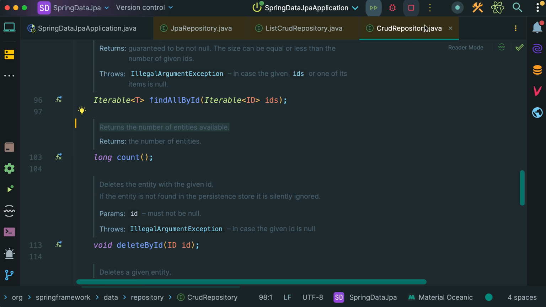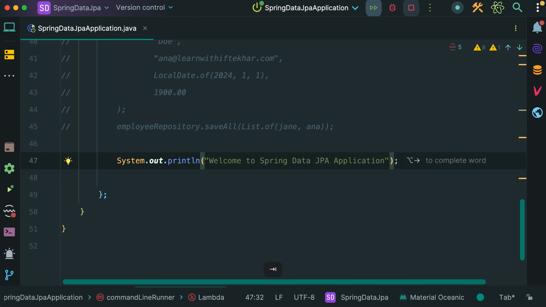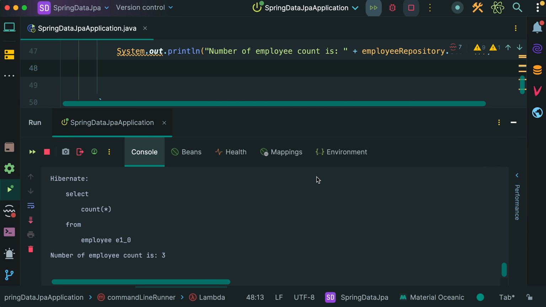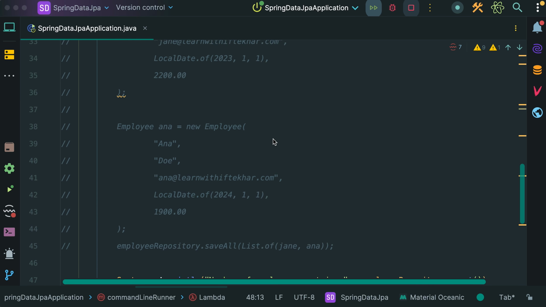Let's check it out. We'll use System.out.println to print the total employee count. Number of employee count is, then concat with employeeRepository.count. Now let's run the project. In the console, you will see a query executed to count the records in the employee table. The total number of employees printed as well. Notice how easy it is to get the result just by using the count method without writing any custom queries.